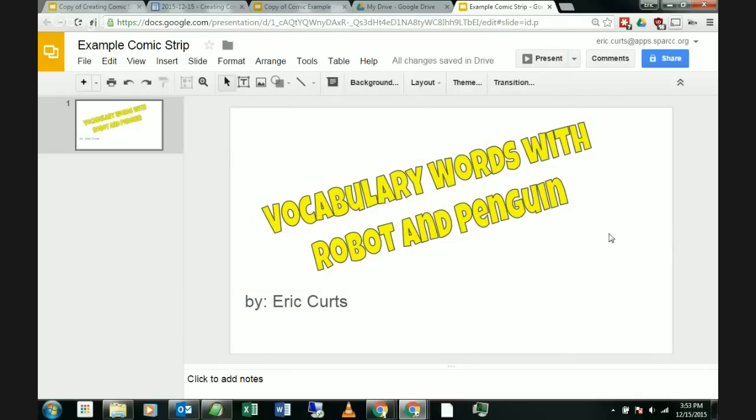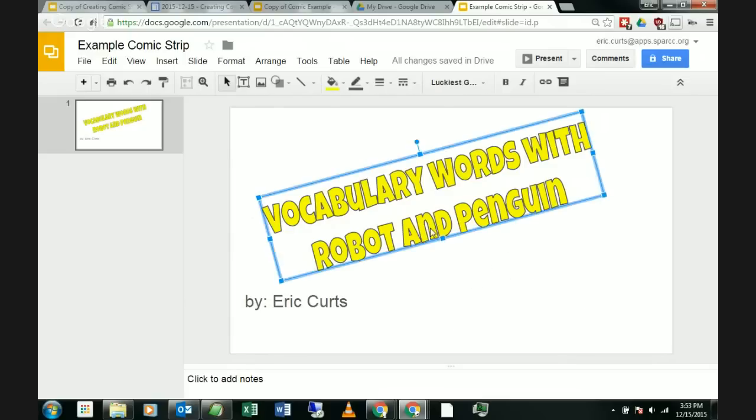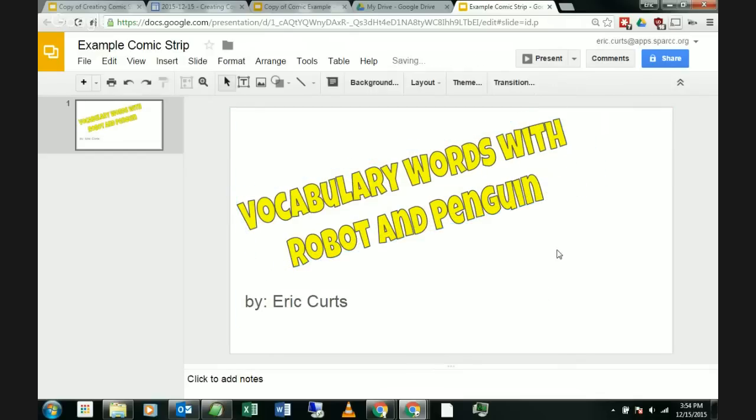And the reason I'm doing that is I need a little space over here for my characters, for my robot and my penguin. I need to have a little room for them there. So I may even move this title up just a little bit here, just so there's plenty of room to bring in my characters over here. All right, so far so good.